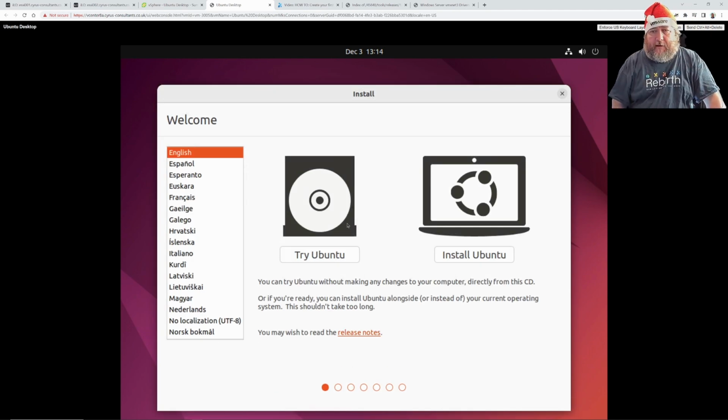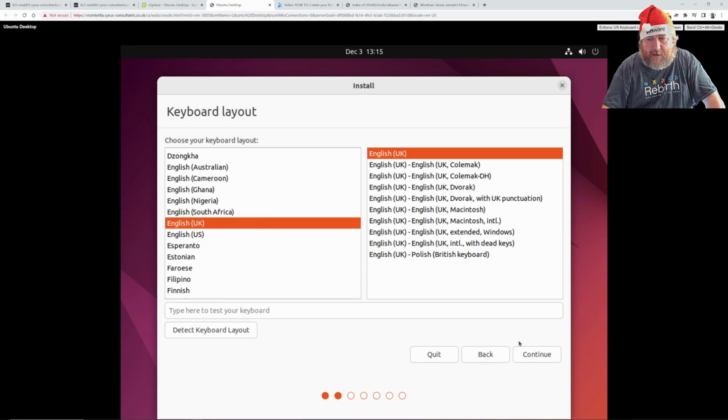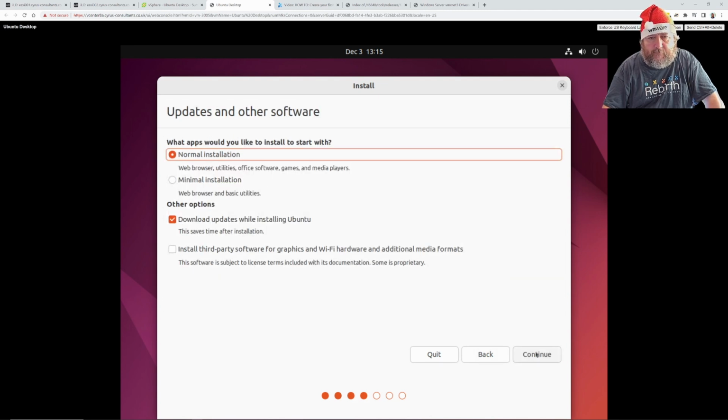Okay, and I'm back. So we've got the familiar install Ubuntu welcome screen. This is 22.04, and 22.04 does seem a little bit more sluggish than the previous installers. So I'm going to click install, and I'm going to select our English UK keyboard layout followed by continue. I'm going to do a normal installation. I'm going to download updates while installing Ubuntu, and I'm going to click continue.